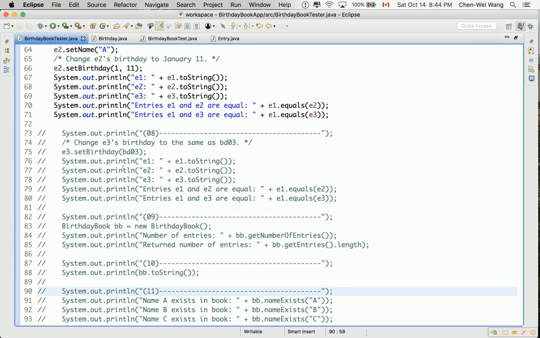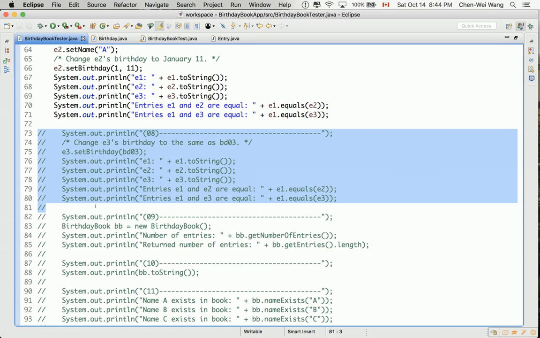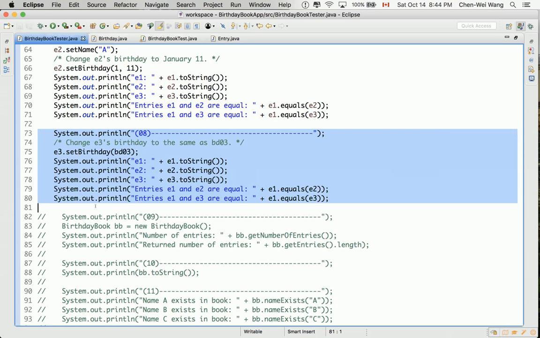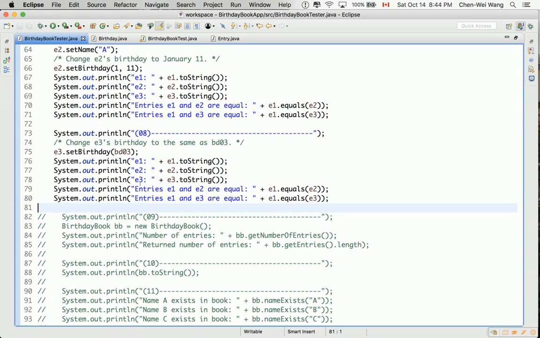Let's now uncomment section A. Let's see what will be required for us to do. Okay, select Control /. Okay, so now you can see everything compiles.